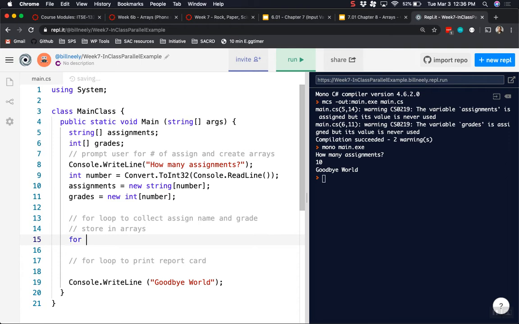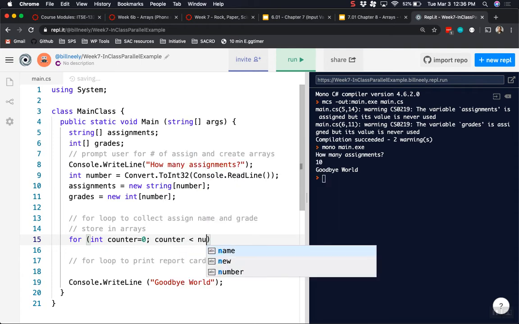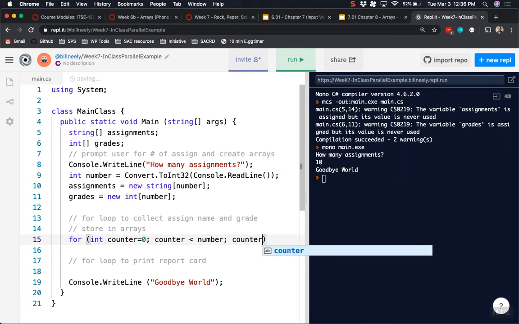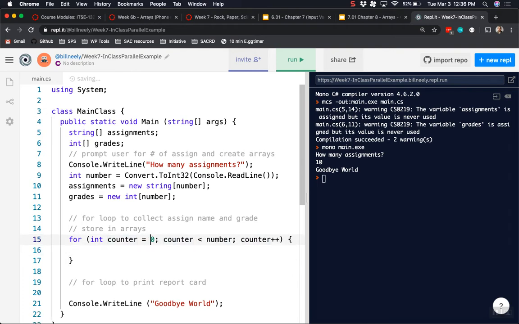So we do for, counter equals 0, counter less than number. I'm not doing less than or equal, I'm doing less than. And then counter plus plus. Now inside each loop, I'm going to prompt for the assignment name and the grade and then collect them. So I really just have Console.WriteLine and Console.ReadLine, and I do that twice because I'm doing 2 prompts to the user.